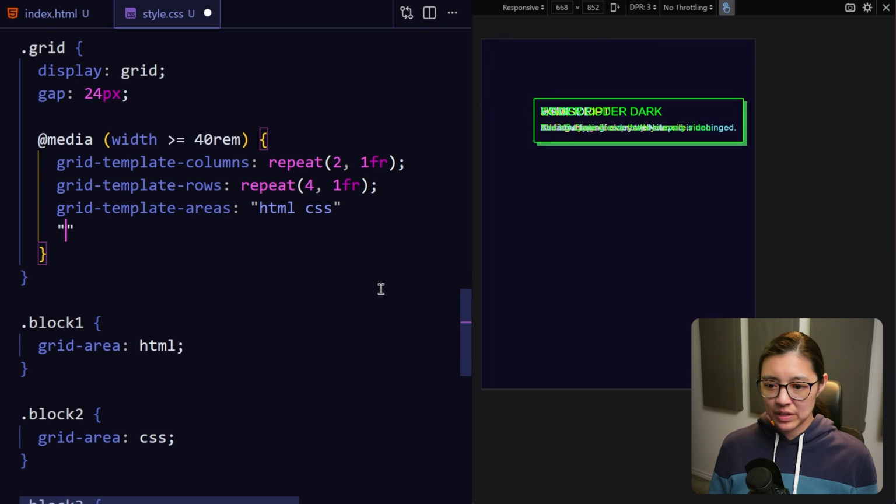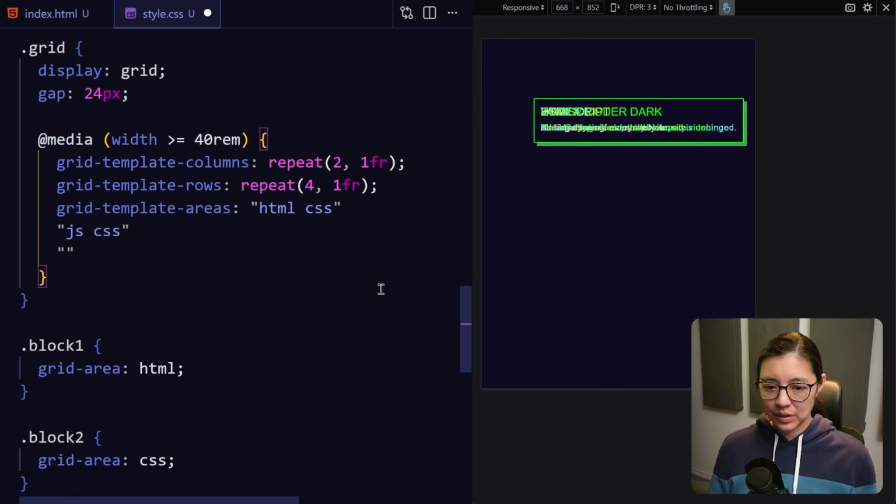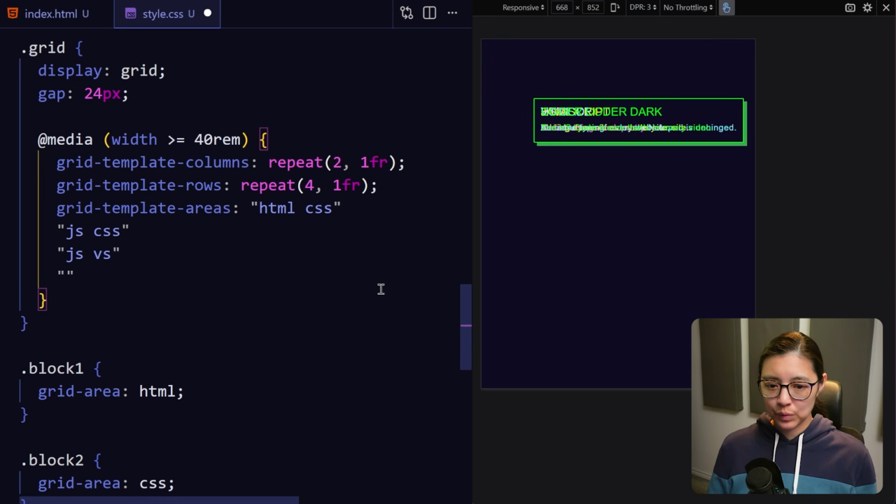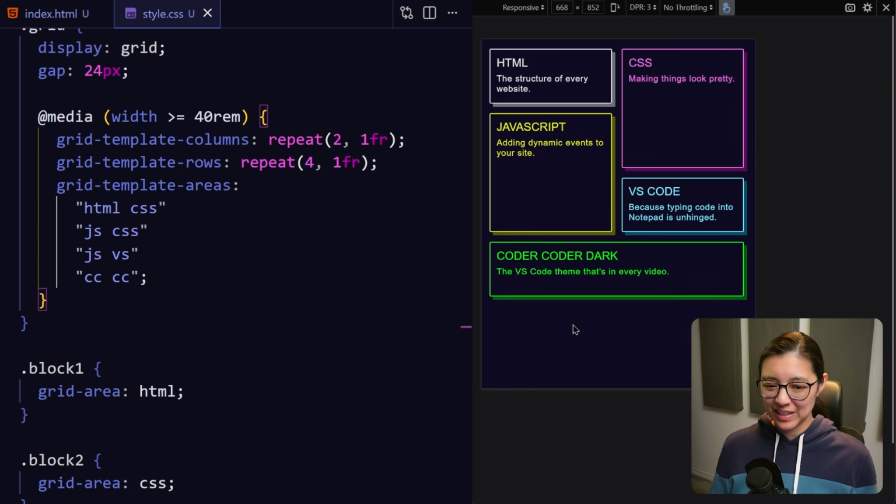Then I'm going to just press enter and make the second row. And I'm going to set this to JS and then again CSS to make that CSS block a little bit taller. Then the third row is going to be JS and VS, and the fourth row is going to be CC for both columns. So now when we save, we have our bento grid.